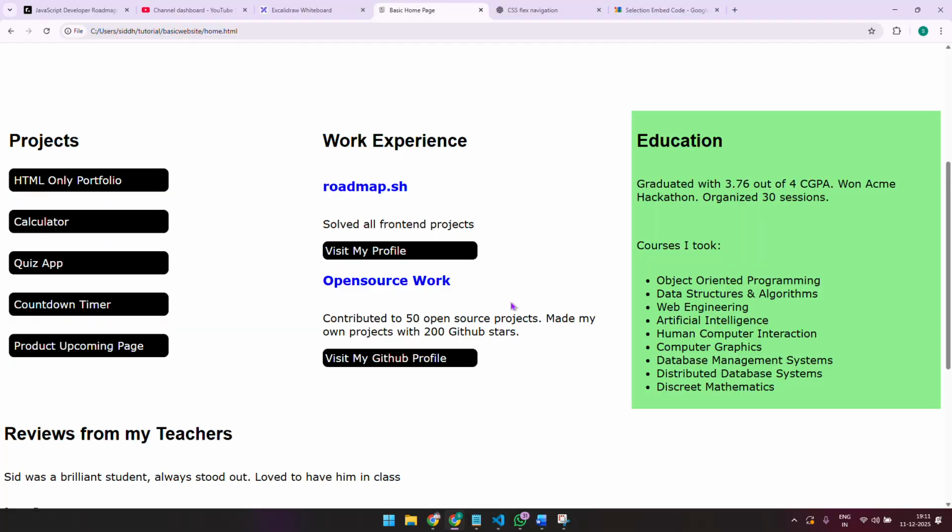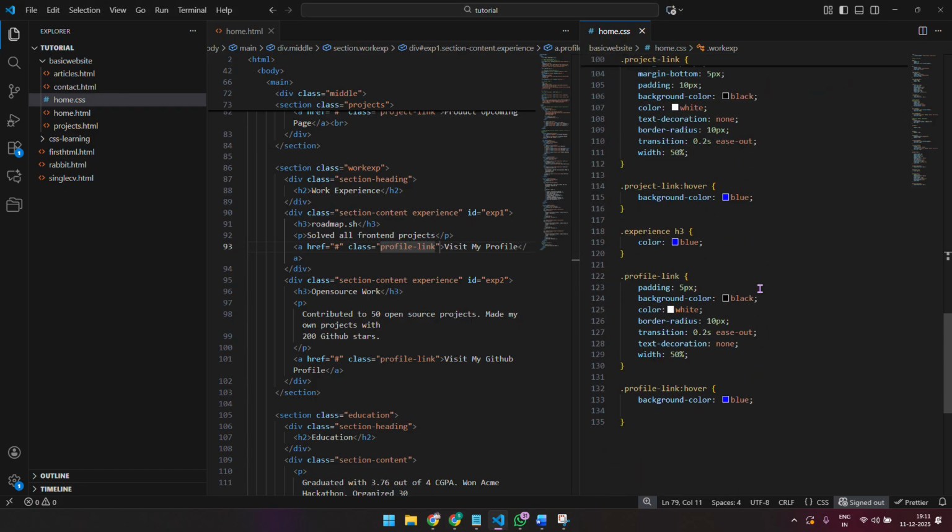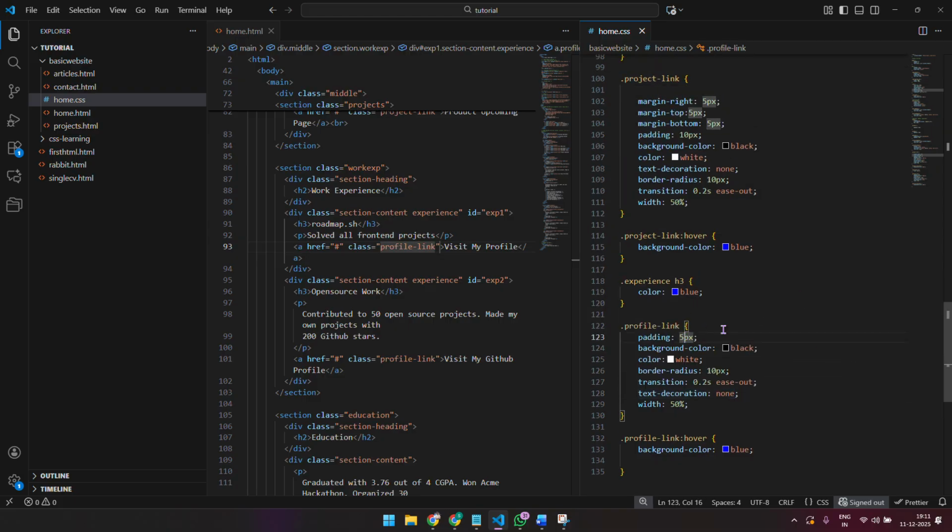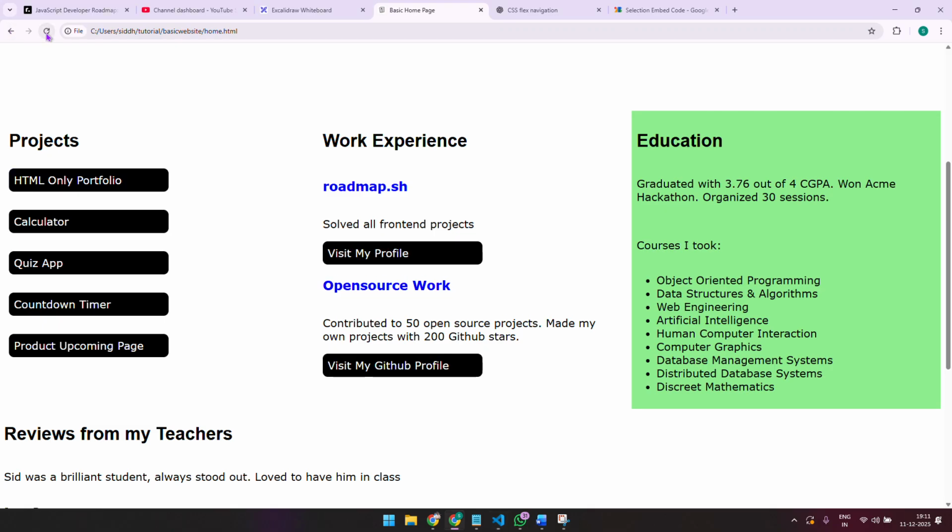Kind of done. Need some padding to the profile link. We did give it a, we need to give it 10px. Yeah, 10px. Yeah, visit my GitHub profile, visit my profile.